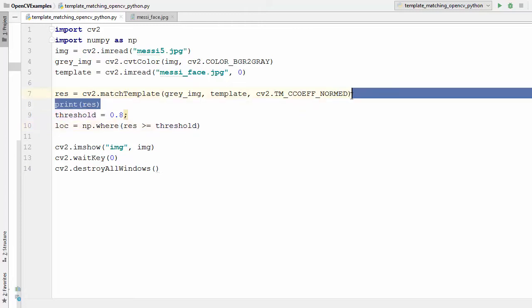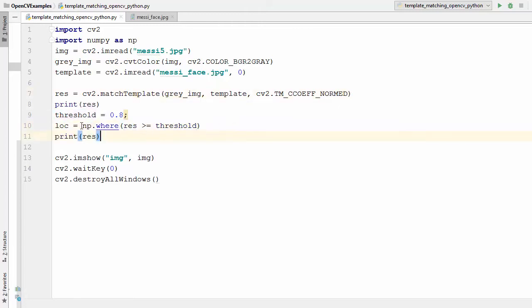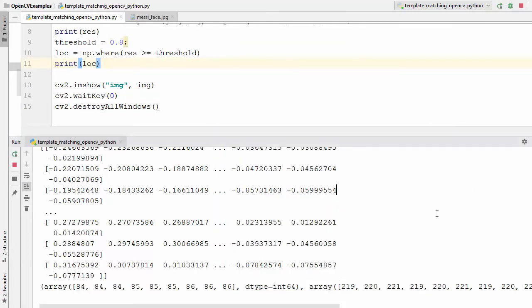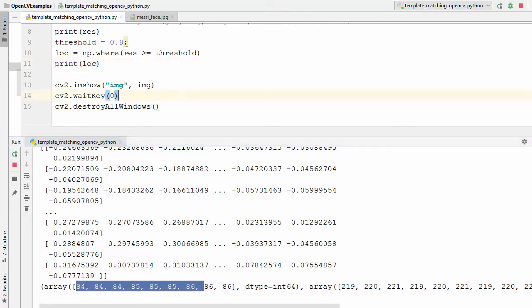So let's print out those values after filtering out most of the values, and let's also print this loc variable. I'm going to run this code once again, and you can see this is the matrix which we got. So you can see this is the array which we got. Still, we can increase this threshold in order to find only one point, since there are several points available here.